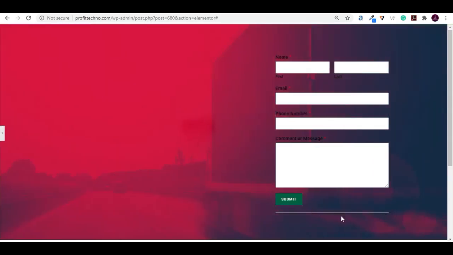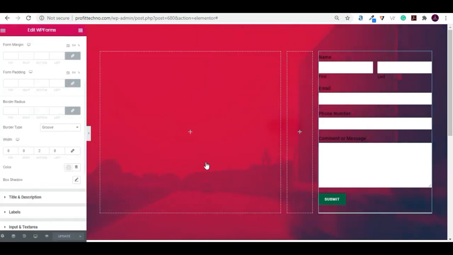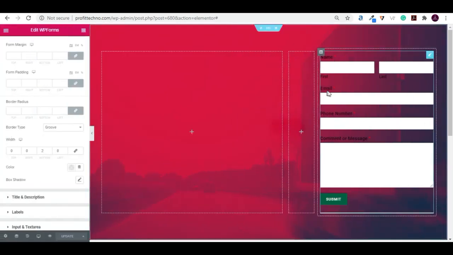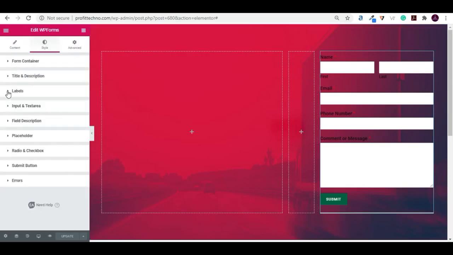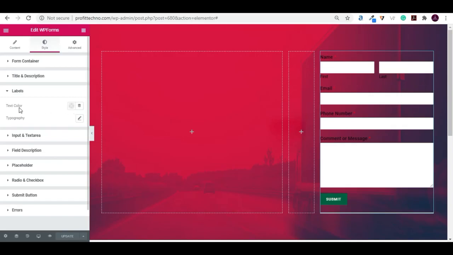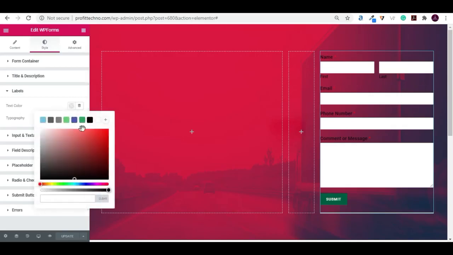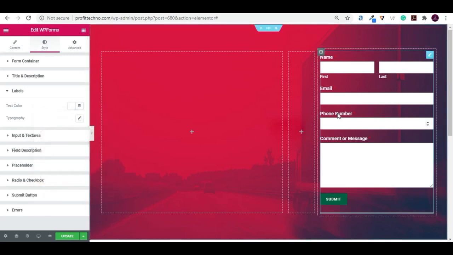Okay, now you can see the line over here, and we have to change the text color and the text font. Okay, so how can you do that? Go to labels. Under the text color, click on color and choose the white color. On the typography, now the text has been changed into white color, and you can also change the font family.